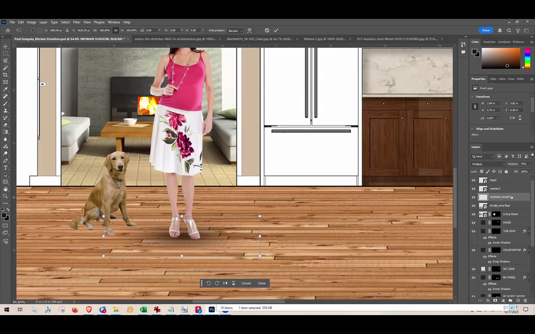No? I think what you might not be on the shadow layer. I think that might be the problem. Did that work for you?